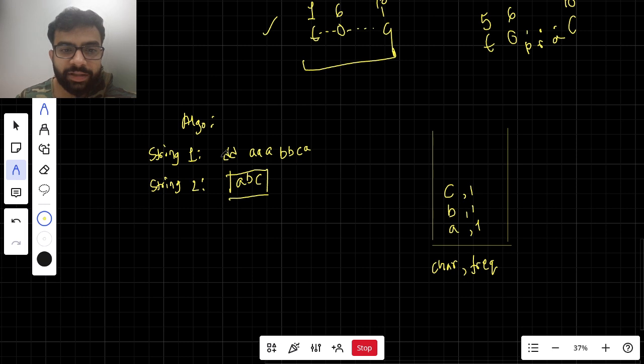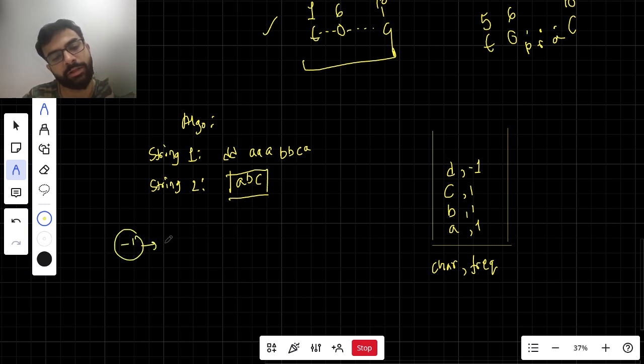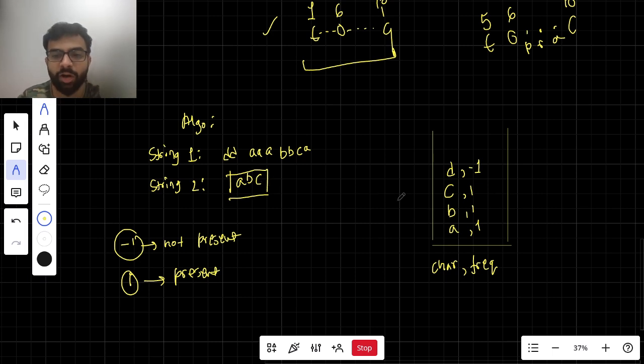Now let's come to the elements which are not initially there in string 2. So D is there. I have D over here, which is not present, so I will write -1. Whenever something is not present, -1 means not present, and 1 means present. Is D present in string 2? No, D is not present. That's the reason we are putting -1 over here. Do we have any other elements? No.